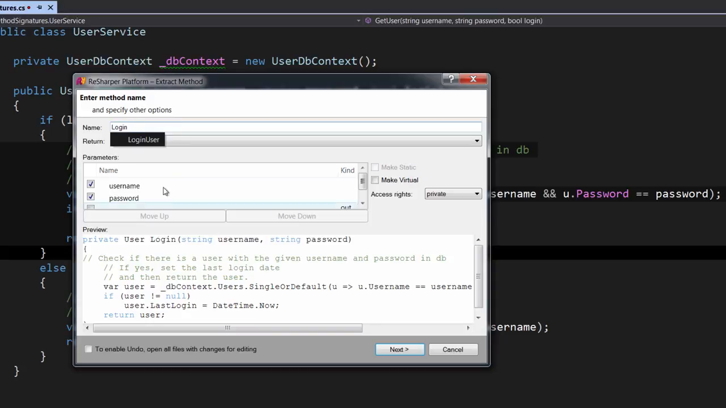And now let's take a look at the parameters. So ReSharper automatically selected username and password. Most of the time, depending on what you select, ReSharper is intelligent enough to select the right parameters for you. But do not always trust that. Always double check. See if those parameters make sense. Okay, so username and password is fine here. I'm not going to deselect that.